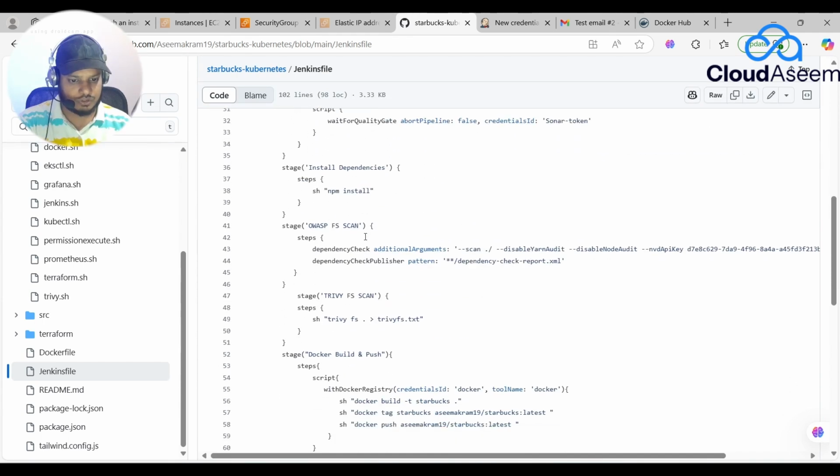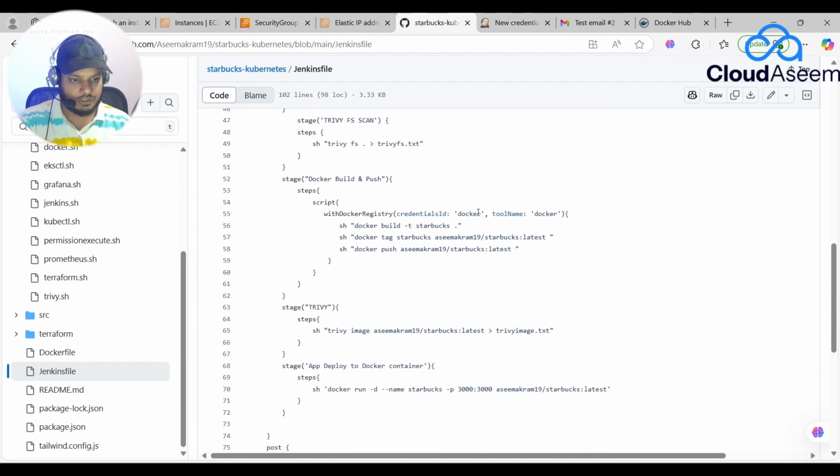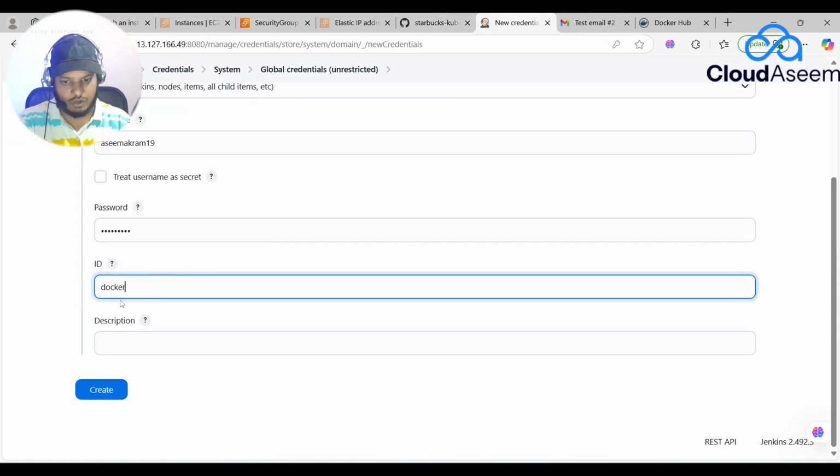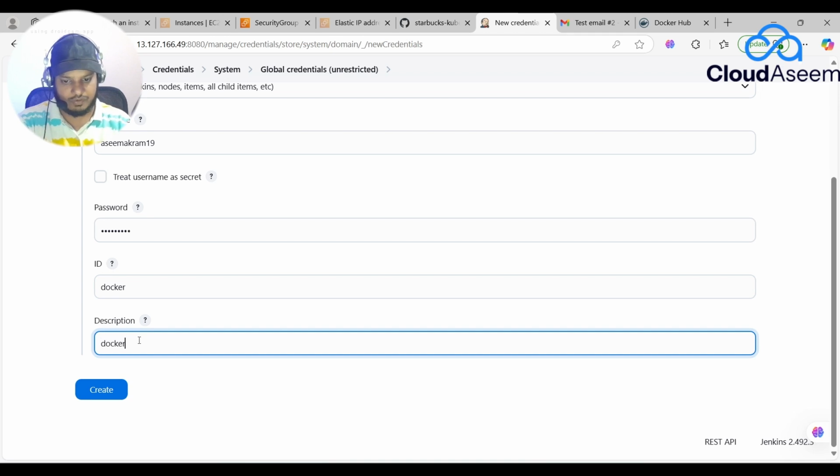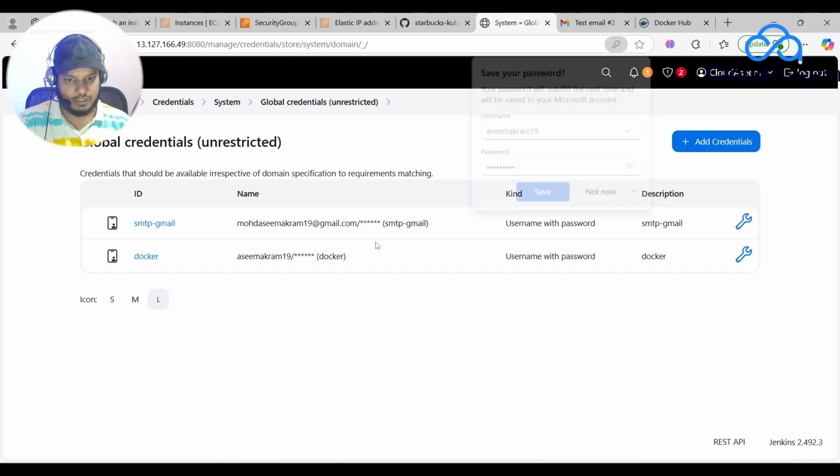Let me cross check what I have missed. So I'm going to give it as Docker. Simply I will give it Docker. Okay, description also I will give as Docker. Create over here. So one security credential has been added.